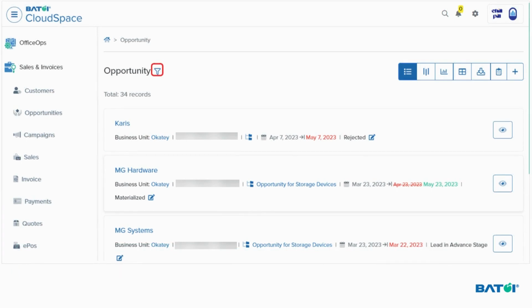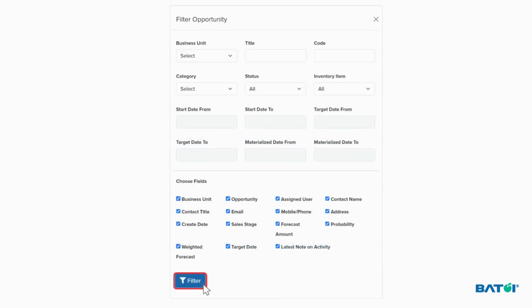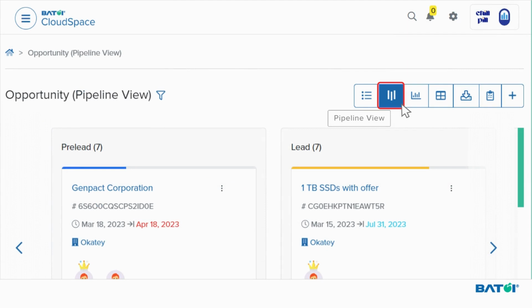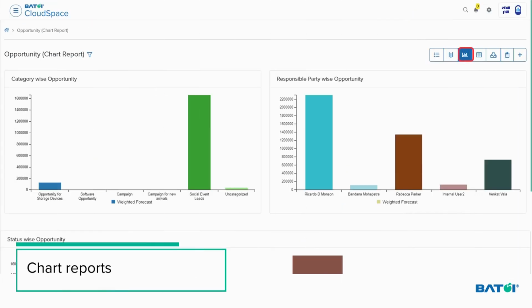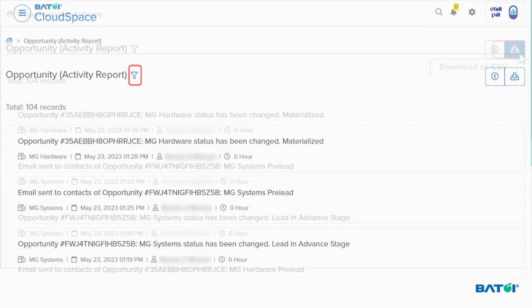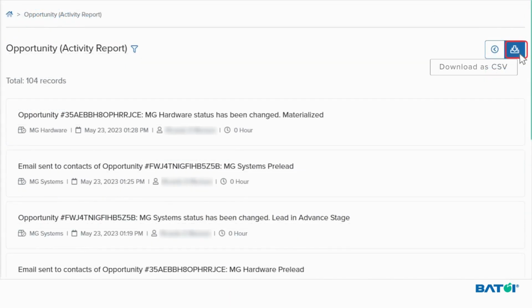To filter the opportunities of your choice, click on Filter Opportunity using the given fields. To download an opportunity, click on Download CSV. If you want to view all the opportunities sorted stage-wise, click Pipeline View to know which opportunity you need to put more effort into. You can view chart reports, tabular reports, activity reports, filter, and download activities as CSV.